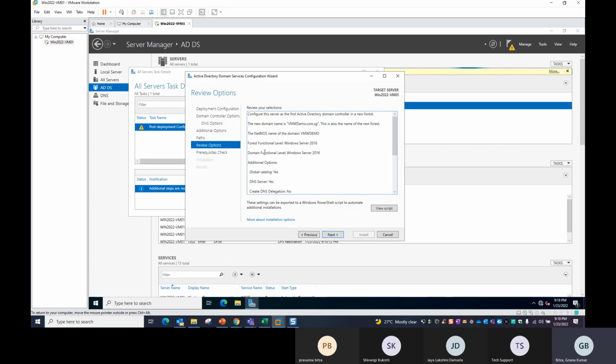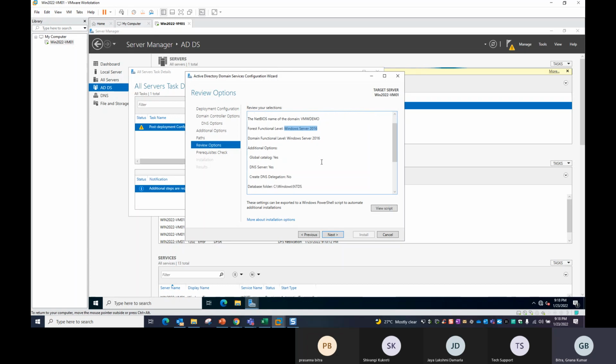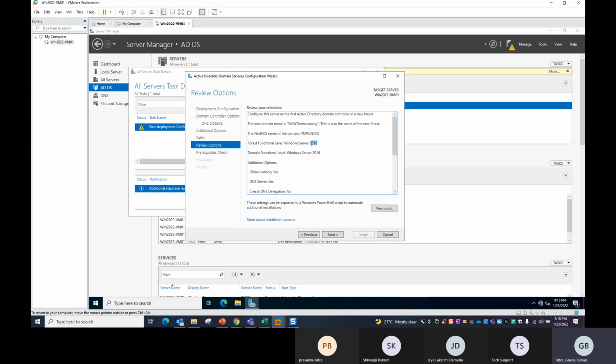And the functional level, domain functional level, all will go with the default options. Our server is 2022, but it is showing 2016. If in your environment you have Windows Server 2016, those servers will still be compatible with Windows Server 2022. Okay, you can go with the default options. Suppose your environment has Windows Server 2012, that member server will not be compatible with this latest version of 2022. Okay, backward compatibility only up to 2016.